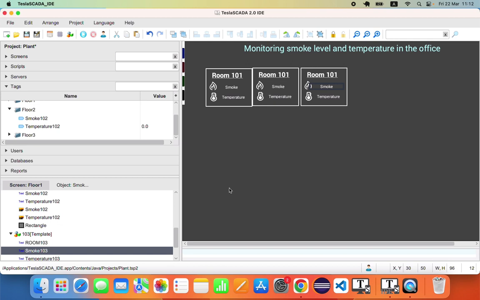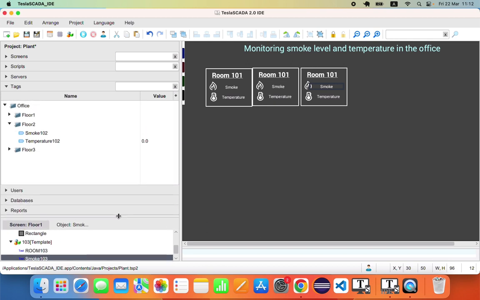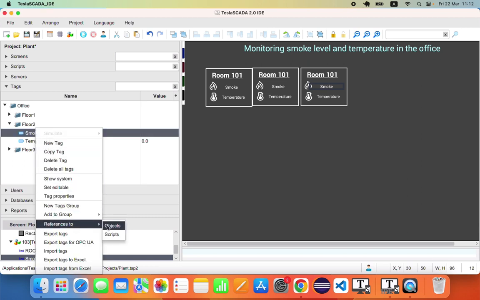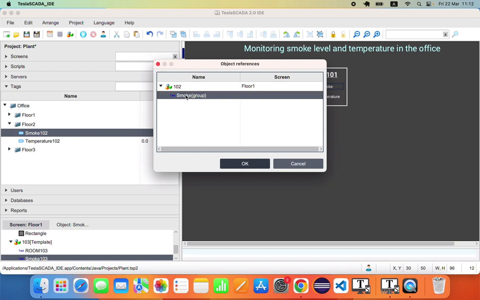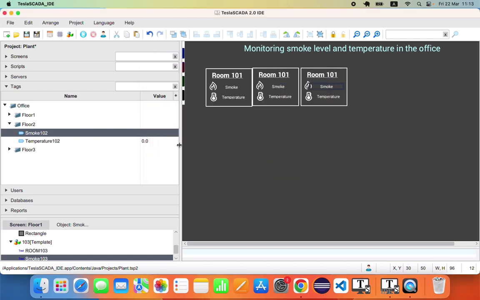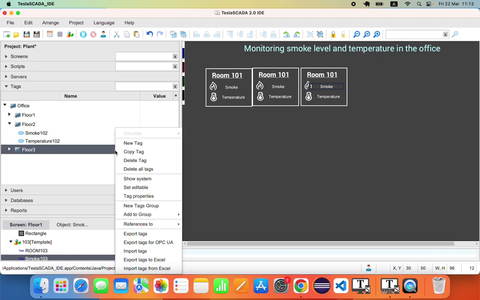You can check which objects and scripts the tag is attached to by using the option Reference to. It is also possible to export tags to a file and then input them into another project. Use export tags and import tags. You can also export all tags to Excel and then also import tags from Excel into a new project.